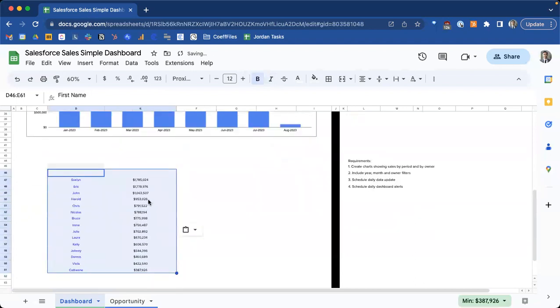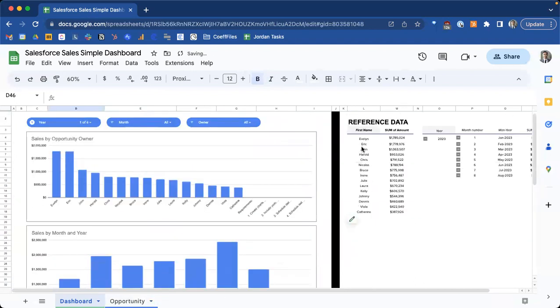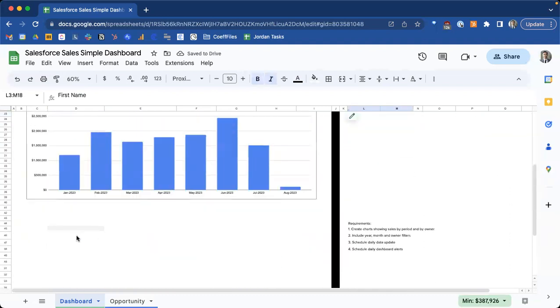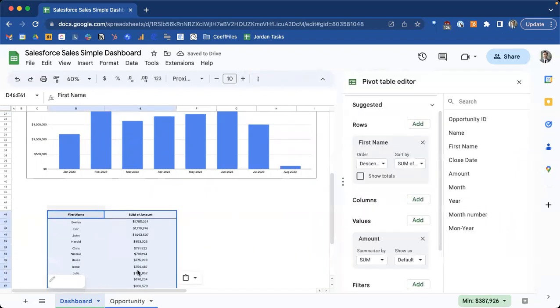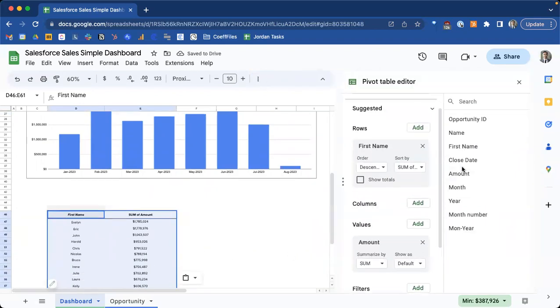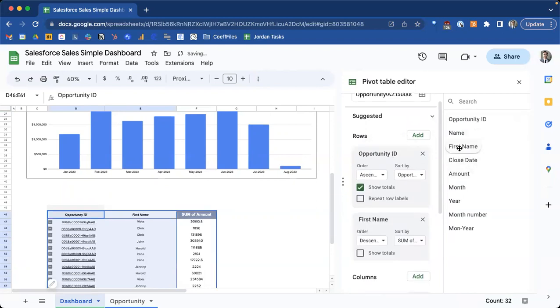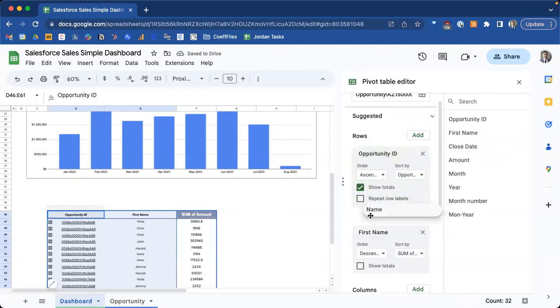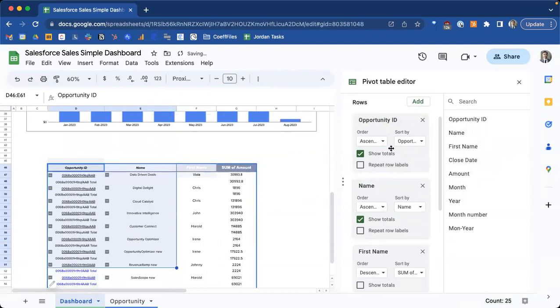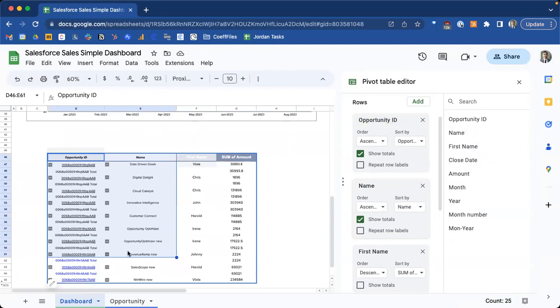So let's create another pivot table over here. I'm just going to copy that one and put it here. Then in here, let us show the opportunity ID, the name of the opportunity. Okay, so again, let's remove this show totals. Otherwise, it would show funny the table that we're trying to project. There we go.